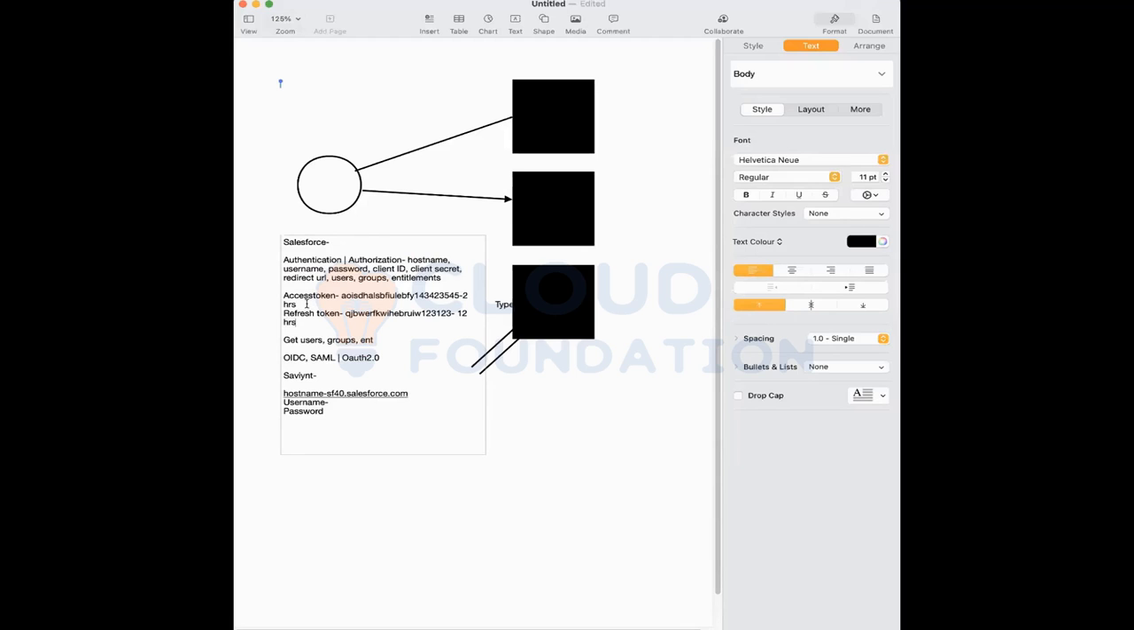After 2 hours, in ideal circumstances, you would again be required to pass on all these details to Salesforce. Again, you get an access token and now you can do whatever you want. But with the help of a refresh token, once the access token expires, rather than providing these values again, hostname, username, password, you can provide the refresh token to Salesforce. And Salesforce will again issue an access token for you.